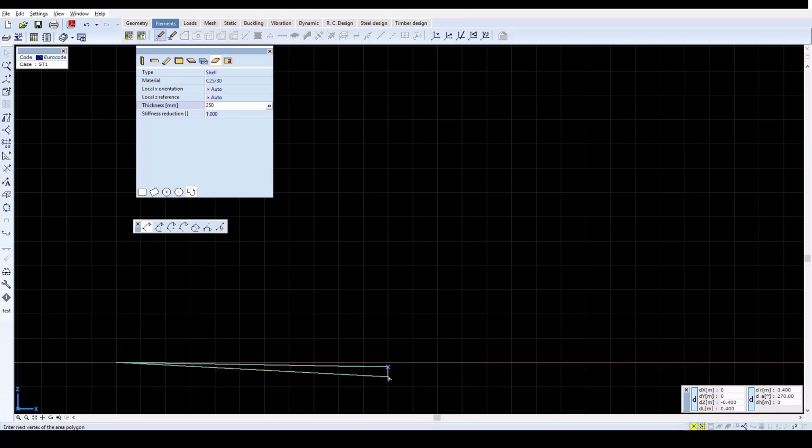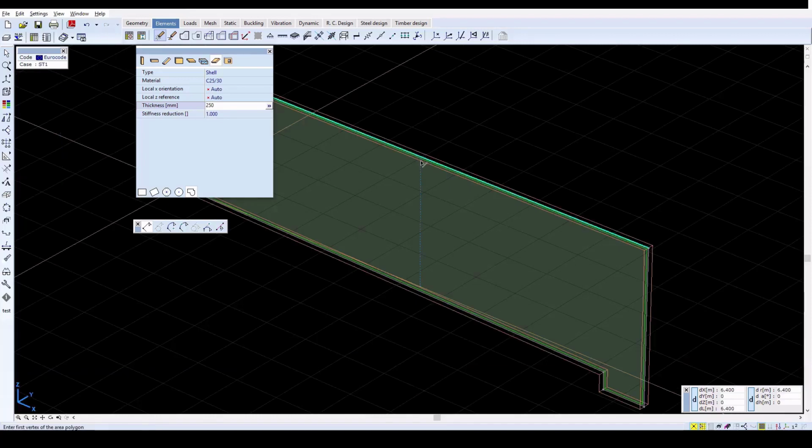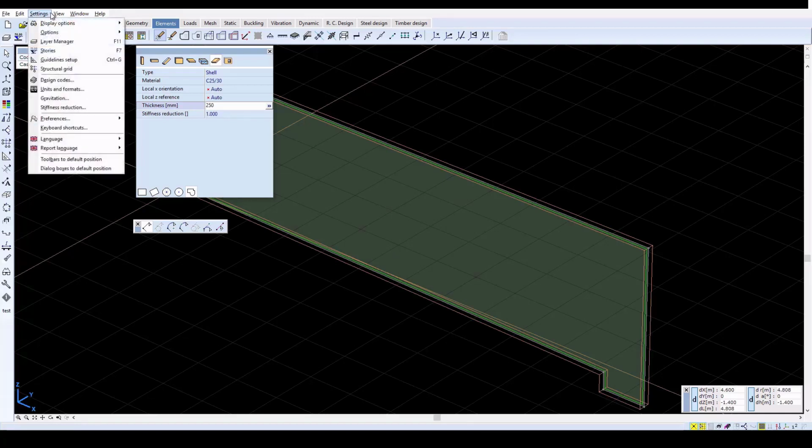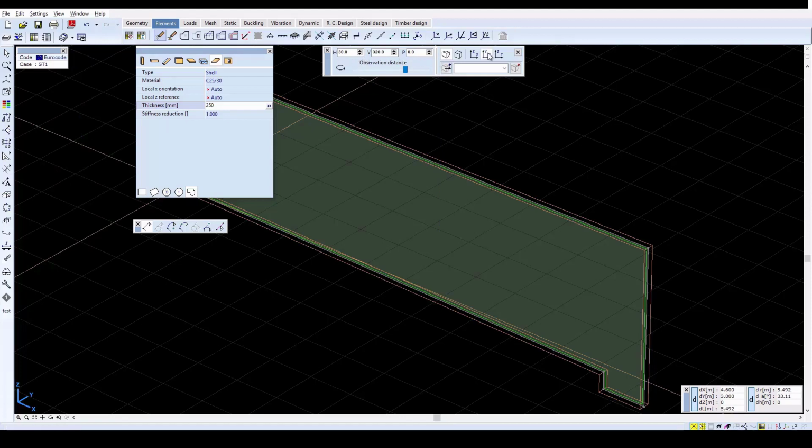Then down 0.4 meters, right 1 meter, up 3.6, left 12, and finally down 3 meters. Press Escape twice to quit the drawing function. Then change the view to perspective. In the perspective settings, set the values h equals 30, v equals 320, and p equals 0.